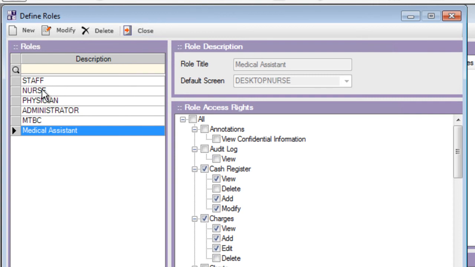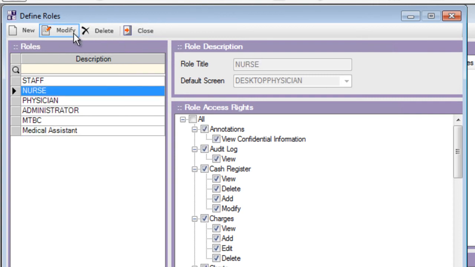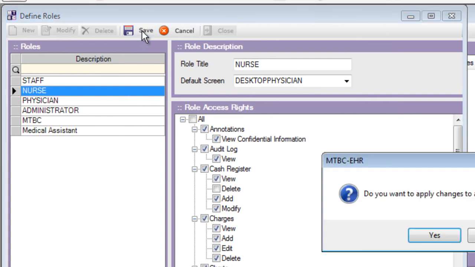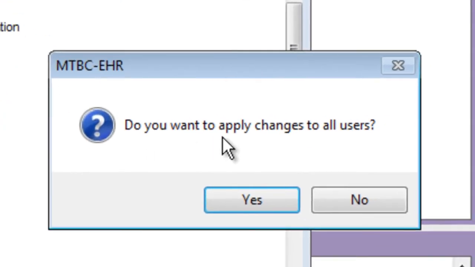If you modify a role that already exists, for example here, if I modify the nurse role, and I want to remove the option of deleting cash register payments, and I save my changes, it will ask me if I'd like to apply all of these changes to my current users. This way, I can make changes to an entire category of user rights with just a few clicks.